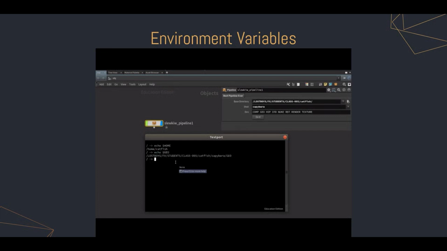Now echo $GEO here at Lost Boys, this is where we put our geometry files. So Lost Boys, affects, students, class 5, catfish, that's me. Capybara is a shot that we're working on at the time, and geo is where we store our geometry files. So it's always the same no matter what shot we're working on. And that's the thing that makes this so useful.